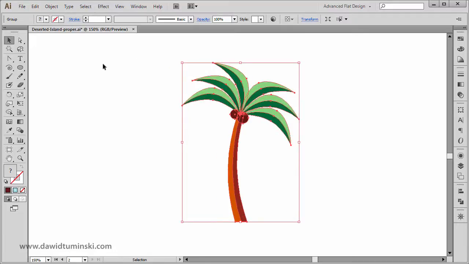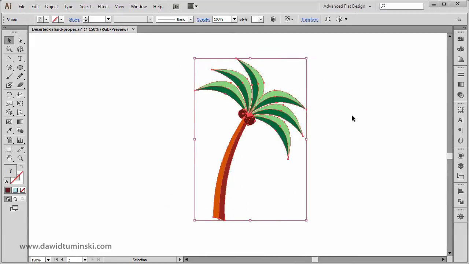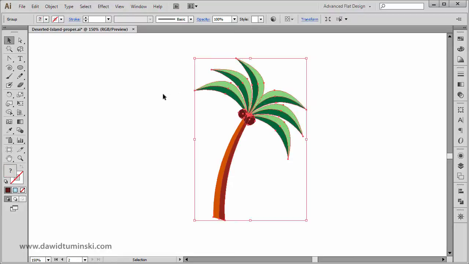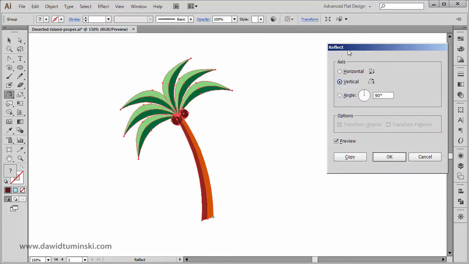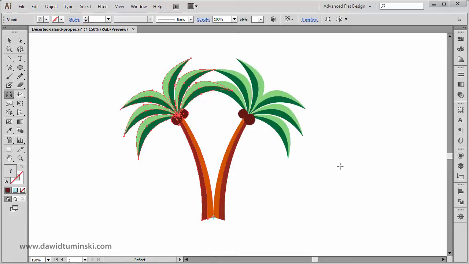So before I reflect it to the left, I think I am going to rotate it a bit. So I'm simply going to grab it and move it to something like that. This should be fine. Now I'm going to grab it again, and I'm going to initialize the reflect tool by pressing the O key on the keyboard, and I'm going to alt click somewhere on this anchor point, because when I click on it, I'm going to get the reflect tool dialog box, and I do want this reflection to be vertical, and I want to hit copy just like that.